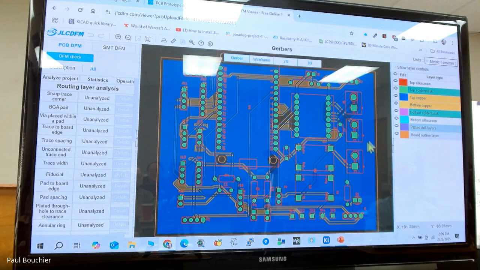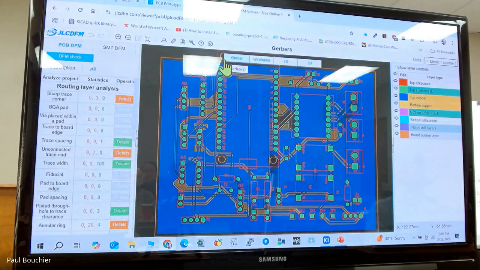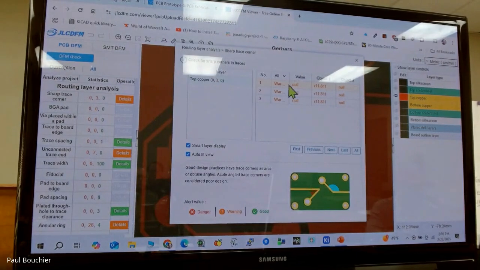Okay, so here, Ray, you can see them a little easier here, I think, and you can do the DFM check. And here, the way this works is that's the number of errors. The middle number is the warnings, and the third one is the OK. Okay. So this had a sharp trace warning. And when you hit that, you can look at them and see what they're really looking for is acute angles.